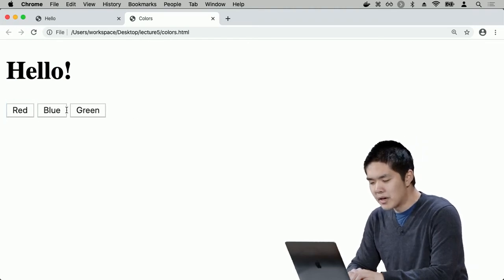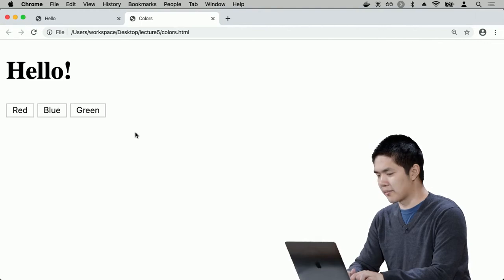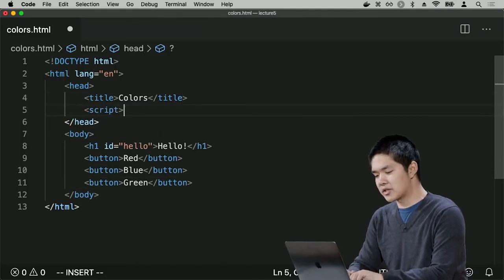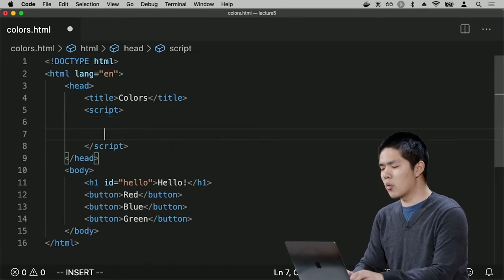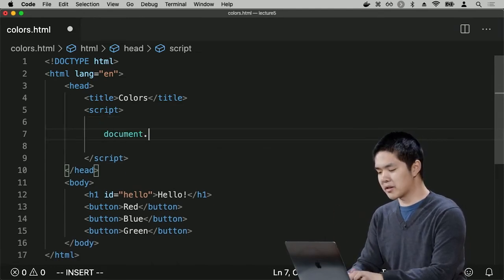But of course, right now, these buttons don't actually do anything. How do I get the buttons to do something? Well, that's where JavaScript is going to come in. I'll add a script tag to the top of my page. And I only want to run this JavaScript when the DOM is done loading. So again, we'll use the same syntax as before.